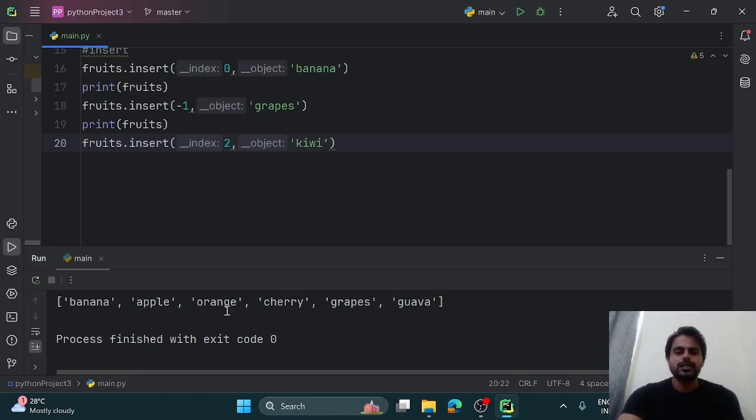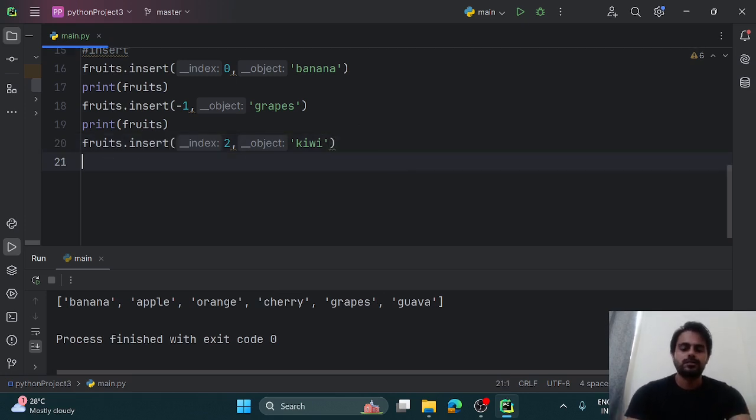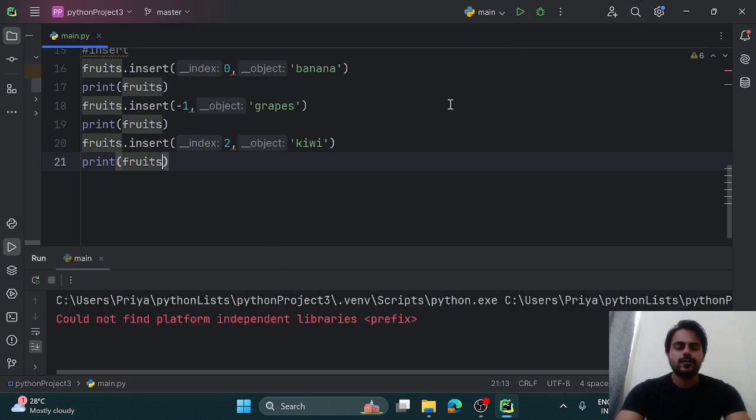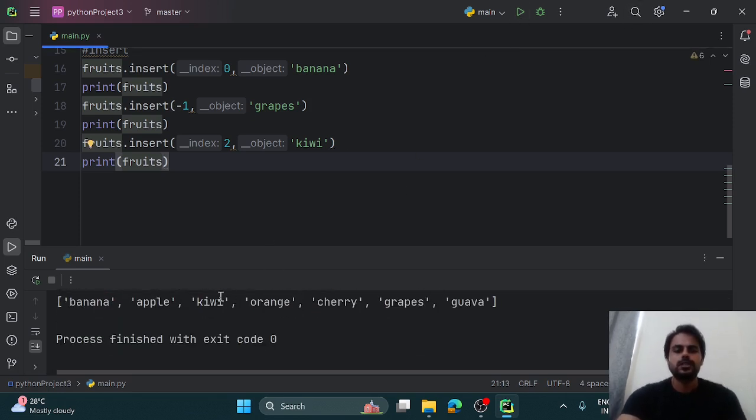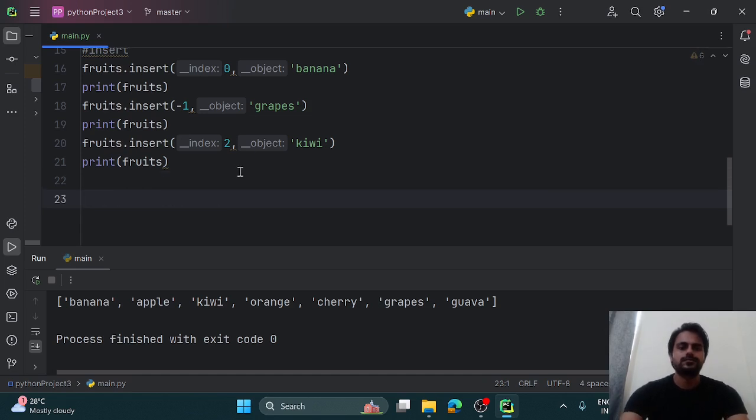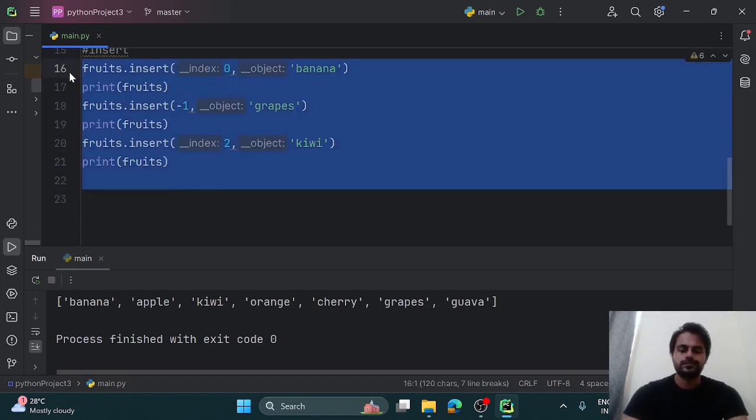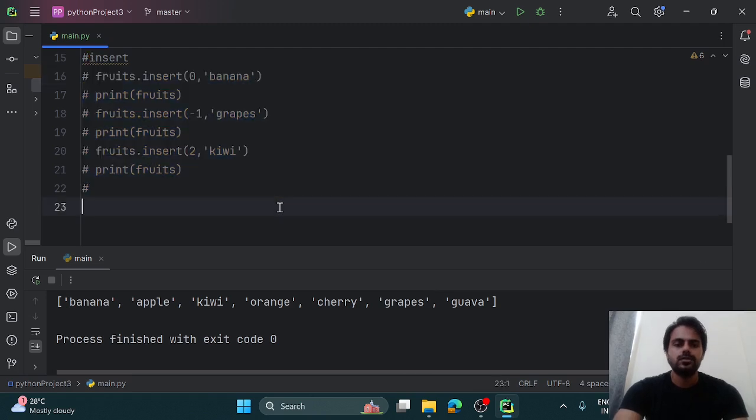So what would happen is that kiwi would occupy the space of orange, and the other elements would get pushed to the next index. So let us print this. As you can see, now kiwi is occupying this space and orange, cherry, grapes and guava are pushed 1 index ahead. So the insert method is like this. Let me comment this out.